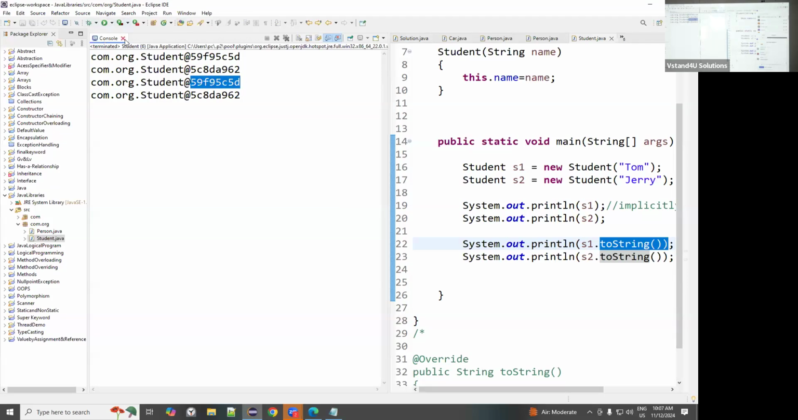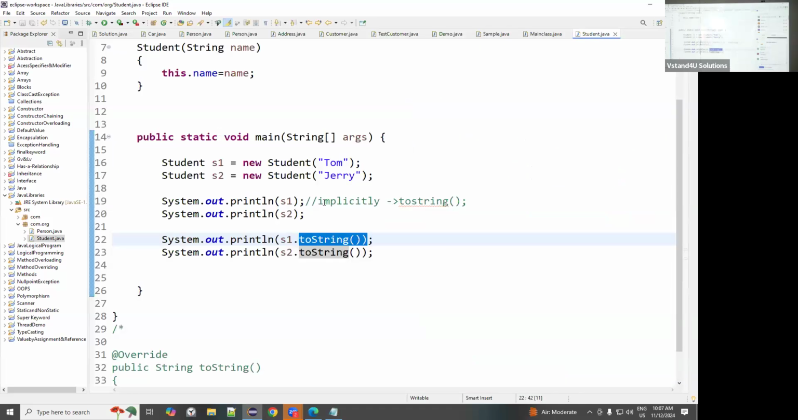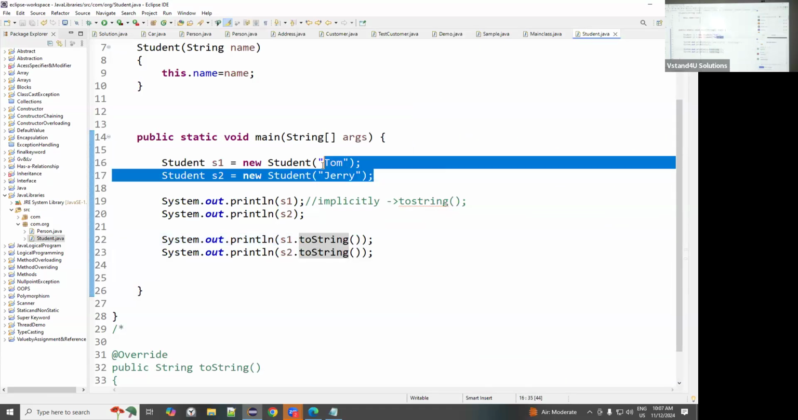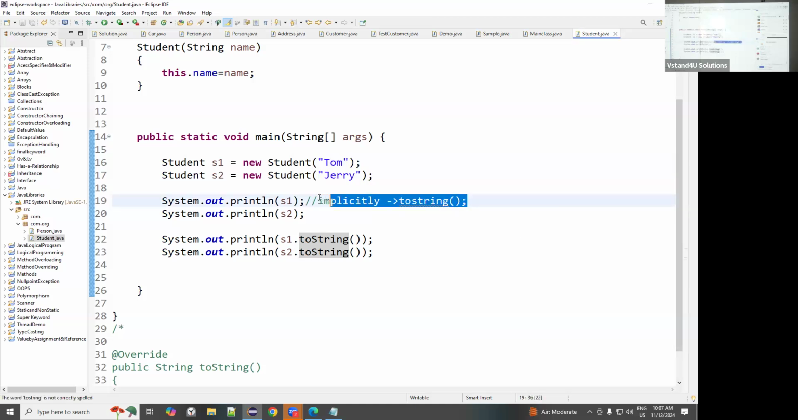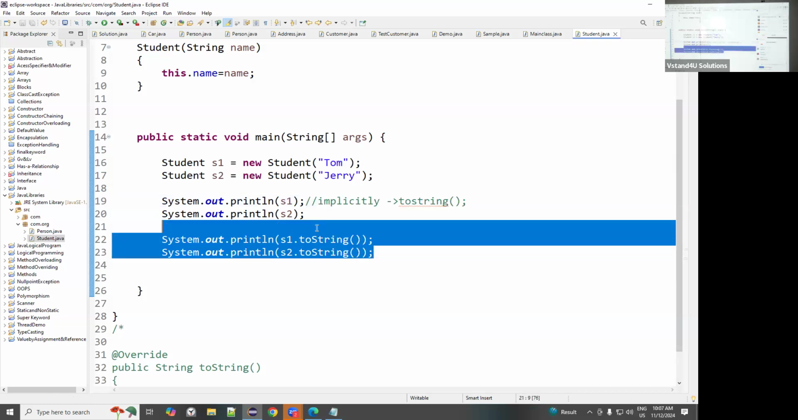Now, understood? If I want to get Tom and Jerry as an output, I need to override the method. What is meant by method overriding? See, in Java, here it is implicitly calling the toString method. Here I am explicitly calling the toString method. What is meant by method overriding? Just respond in the chat box.